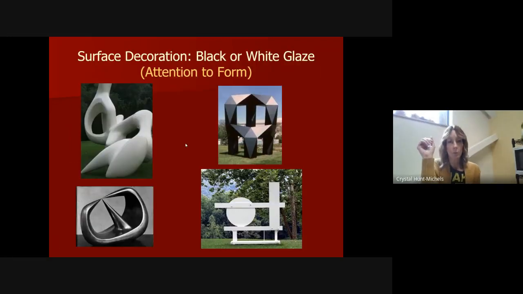When you do your sculpture and when it's complete, you have to decide either to treat your sculpture in a solid white or a solid black. The reason for that is because by taking away too much interest and decoration on the surface, we as the viewer are able to really focus on your sculpture, on your form. And that's what we want. That's what this unit is all about, okay?